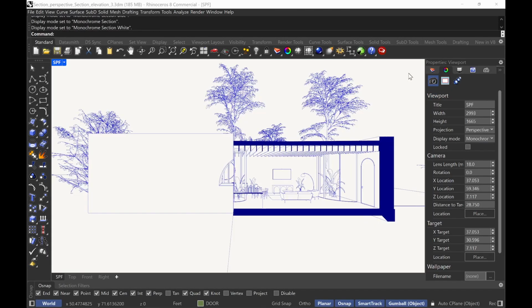And at the end of the video, I'm going to show you final exports with annotations and grid lines and things that just help the layout of these types of drawings. So let's just go ahead and get started.